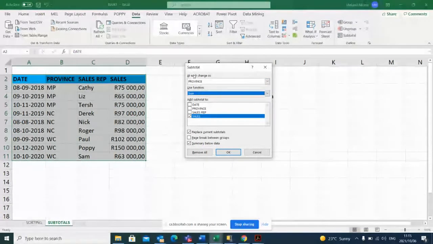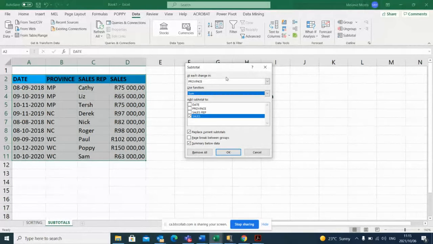So when we're using the function, we're using sum. I'll start at the top again. At each change in, we want the subtotal for each province. So basically, for Mpumalanga we're going to have a subtotal, for Northern Cape we're going to have a subtotal, and for Western Cape we're going to have a subtotal. So at each change in province, use the function sum, and add subtotal to the sales. And then you click OK.